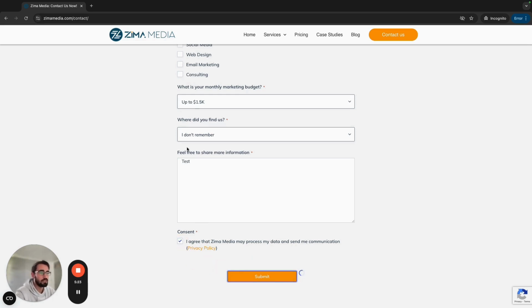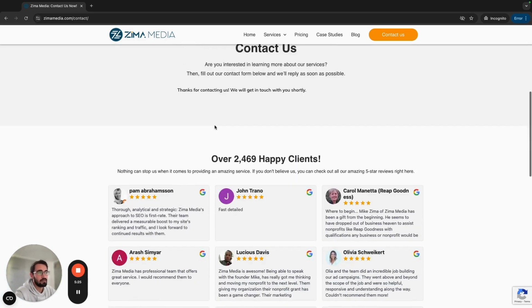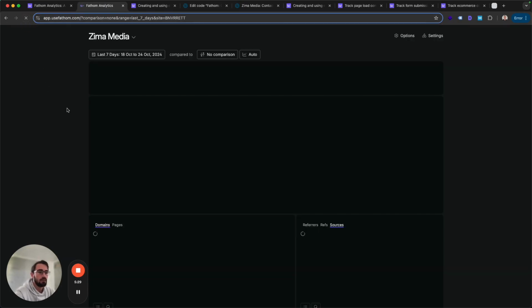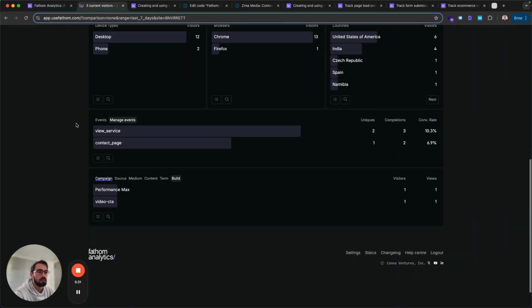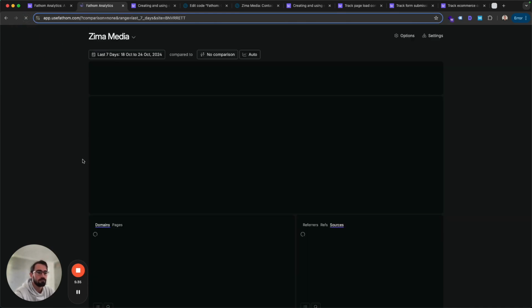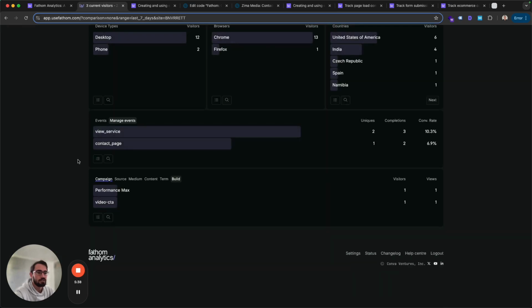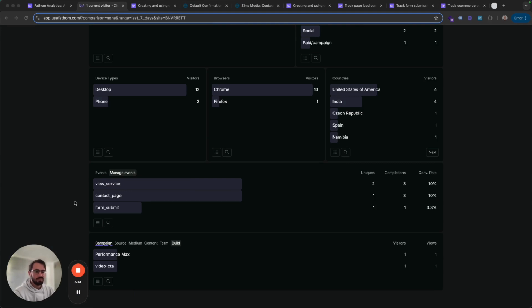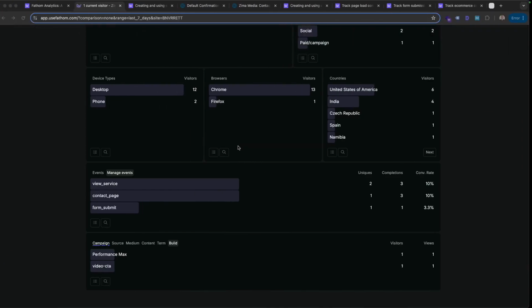Once this then triggers, it's going to send that event back to Fathom, as I mentioned. So I can head back in here, refresh, and it should then give me that new one. So let me just wait for it to actually finish loading and register the new event. Give me a few seconds. And there you go. So as you can see over here, I do have my form submit event, which triggered after I then completed the form on my website.